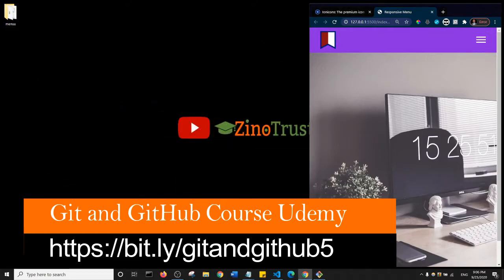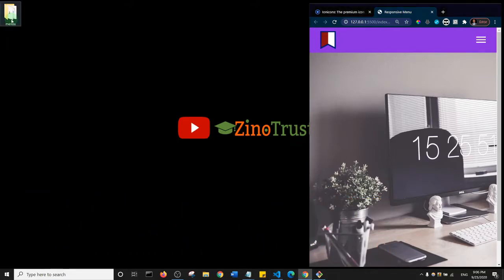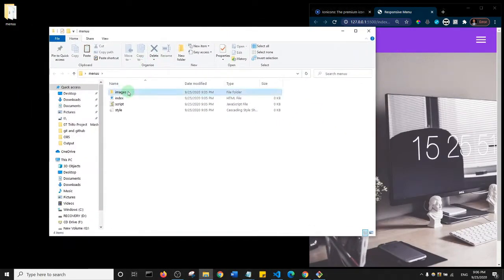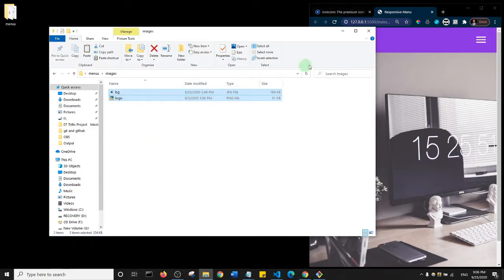So what I'll do first is I'm going to bring in the images I used in the tutorial. So let me just quickly get the images. Okay, so I got the images, and I'm just going to drop them within the images folder. So let me paste them in. Okay, so those are the 2 images, a logo and a background image.